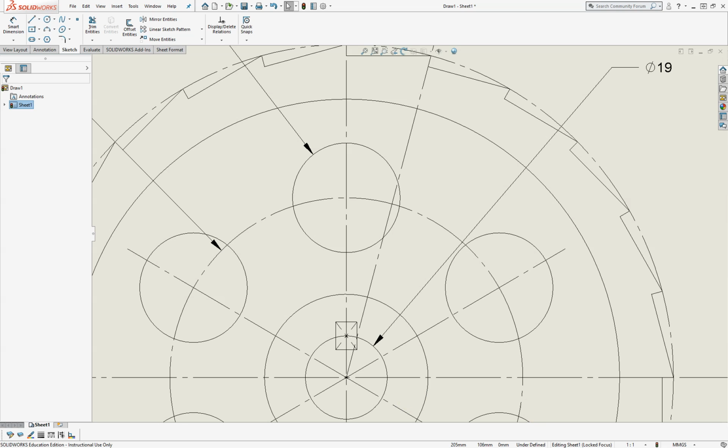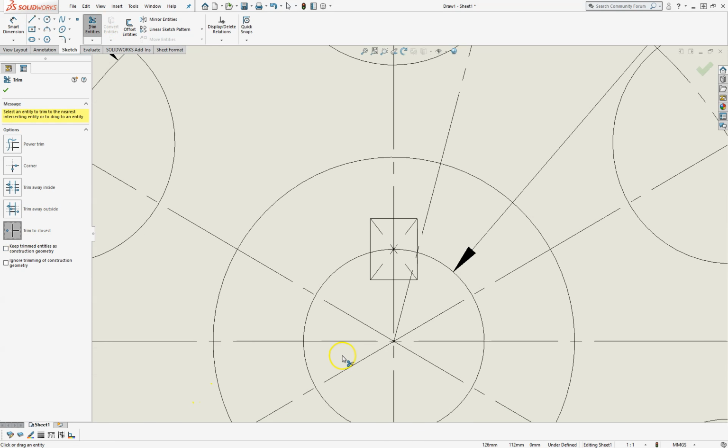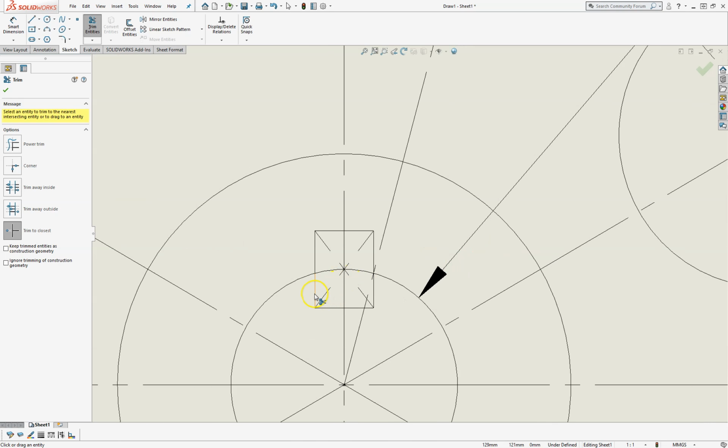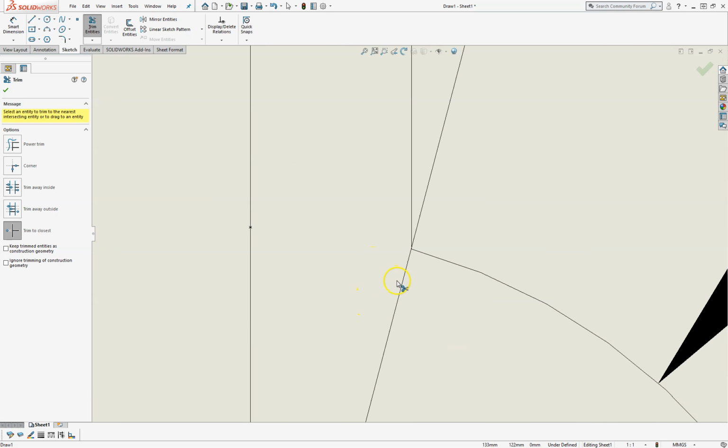Now, with that rectangle there, I'm going to do a quick trim. So I'm going to turn on my trim to closest, and blowing up on this, I'm going to get rid of this part of my rectangle, this part, here, and here. I'm also going to get rid of some of these lines here and then these little parts of the circle. I think that's it. Let me just double check.